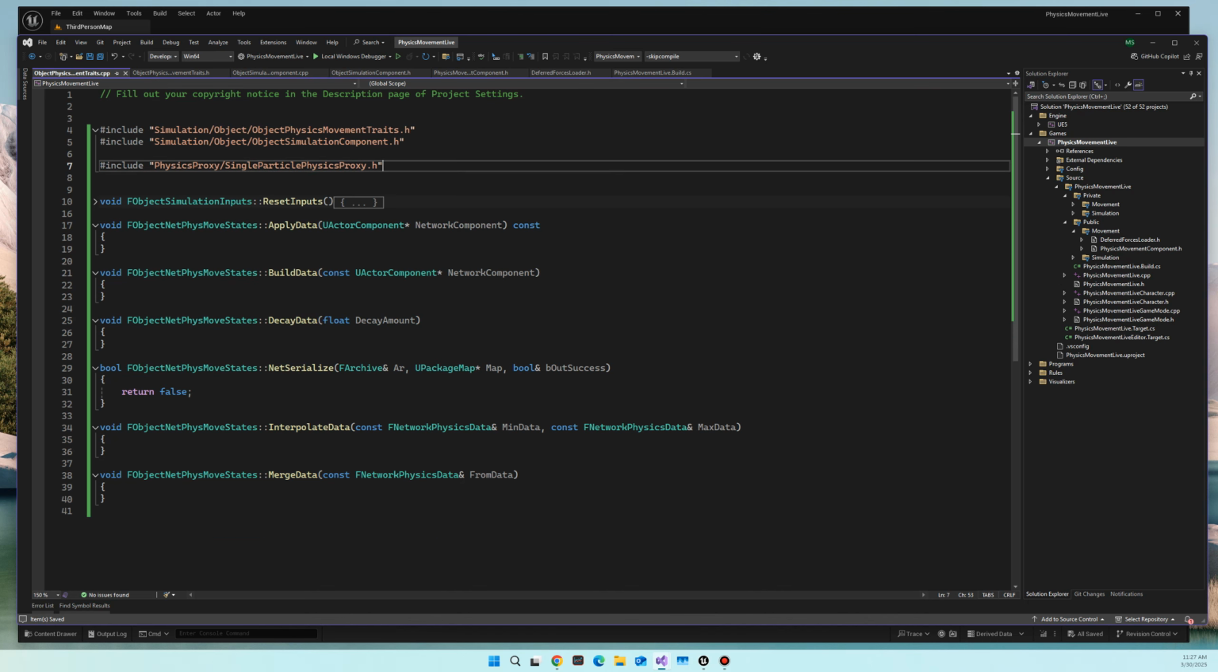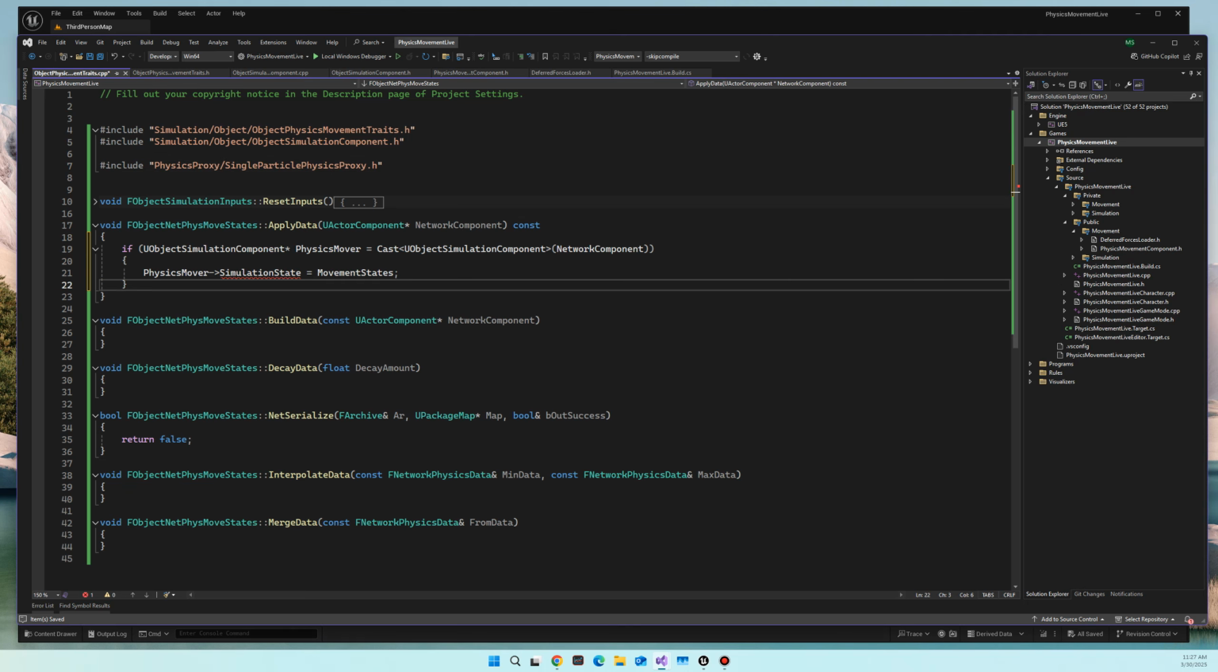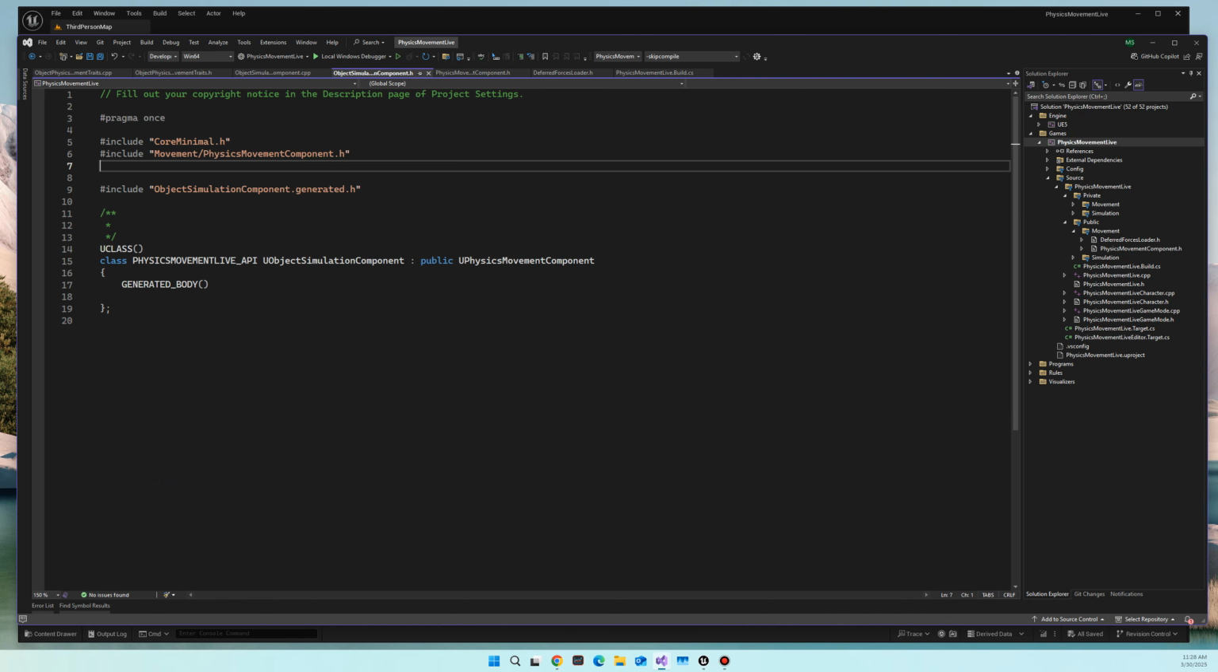All right, so I'm going to minimize that since we don't need this. We're focusing on these functions right here. Now that we've got that set up, the first thing we want to do is bring this over. As you can see right now, the simulation state is not defined. So let's go ahead and do that real quick. Let's go back up to our component.h. Under the generated body, let's just quickly finish this a little bit.